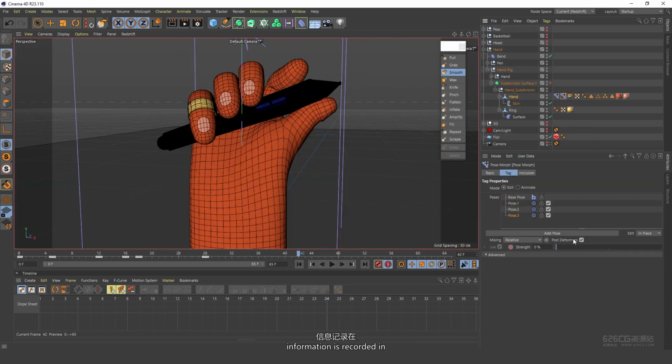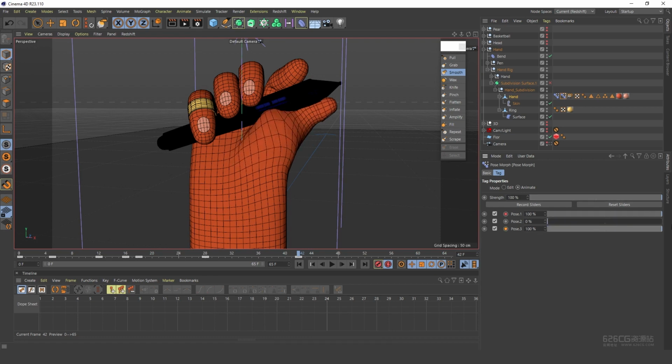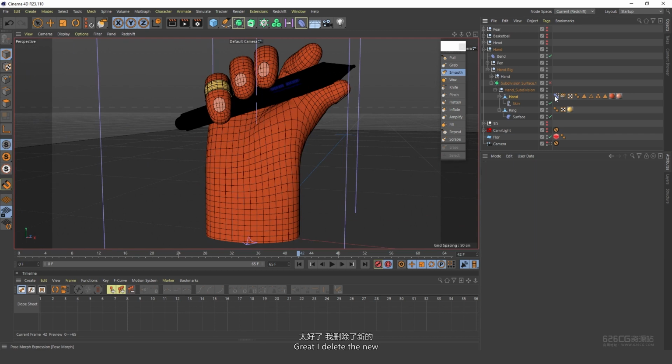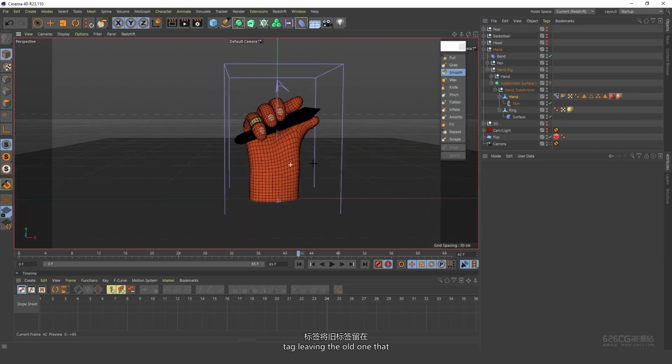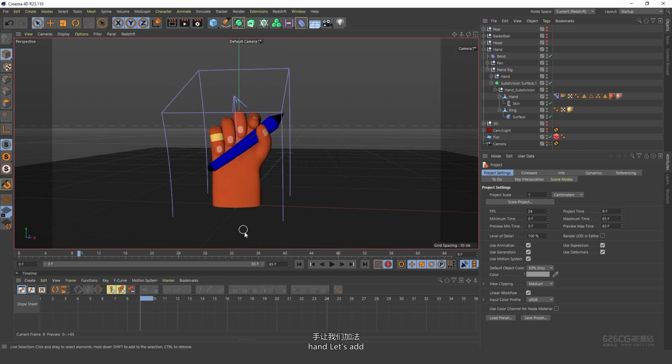All information is recorded in pose 0. After recording all the deformations, switch to the animate mode and use the sliders to animate or adjust the strength of these deformations. Great. I delete the new tag, leaving the old one that is already configured. Let's continue to refine the animation of the hand.